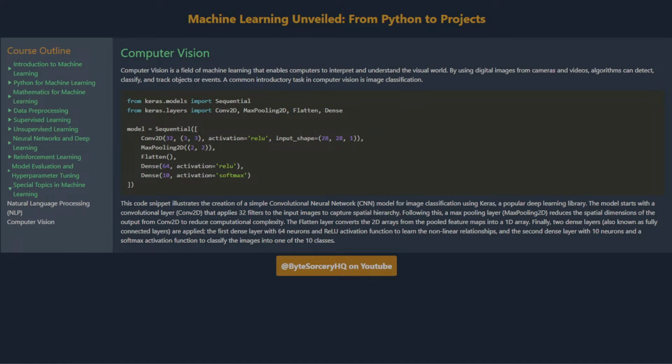Computer vision is a field of machine learning that enables computers to interpret and understand the visual world. By using digital images from cameras and videos, algorithms can detect, classify, and track objects or events. A common introductory task in computer vision is image classification.